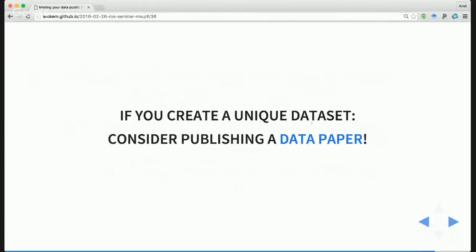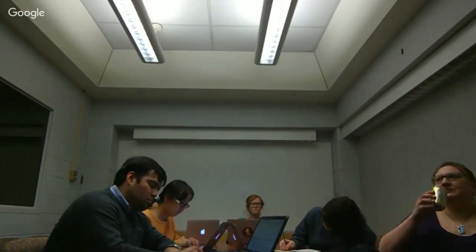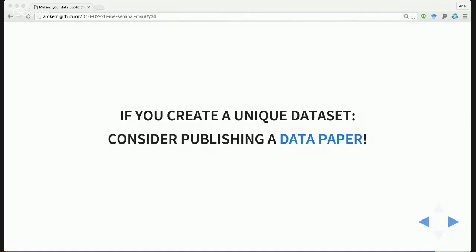If you are creating a unique data set, you can consider publishing a data paper. There are several journals out there nowadays that allow you to publish data sets. The description of the data set, what's in there, why it's useful, and if you want it to be really useful, here's some code that loads the data into memory and arranges it in a way that some other person can build upon that.